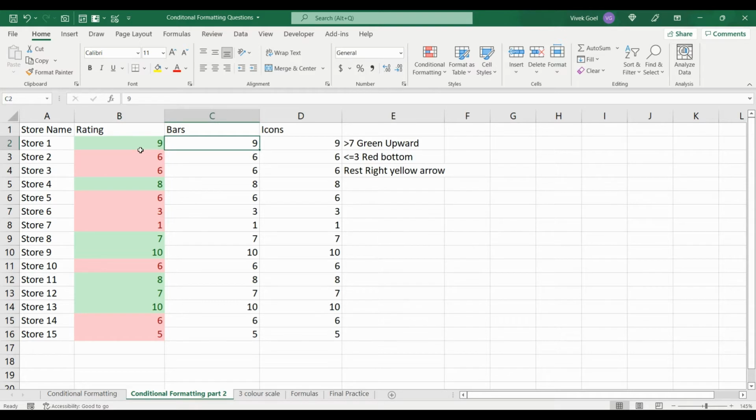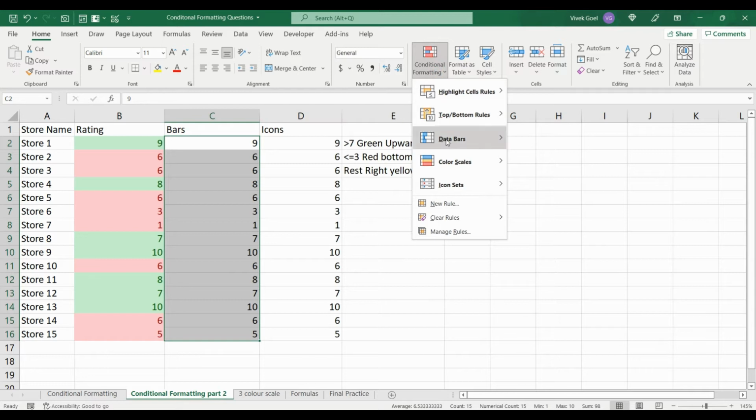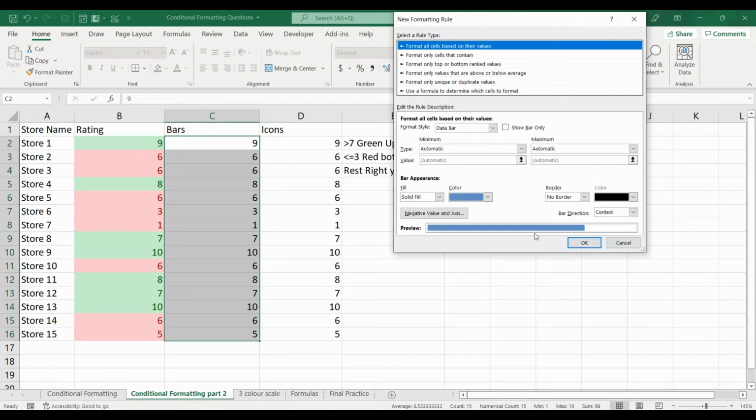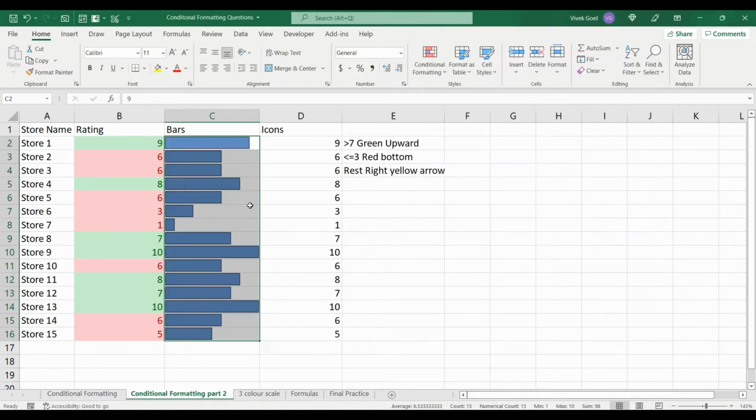For the next question, we have to just show the bars and we don't have to show any data for our ratings. For this, we will select this column. We will go to data bars and we will select more rules. Now we will select show bar only. We can also make other changes if we want. And now we just get the bars with no data.